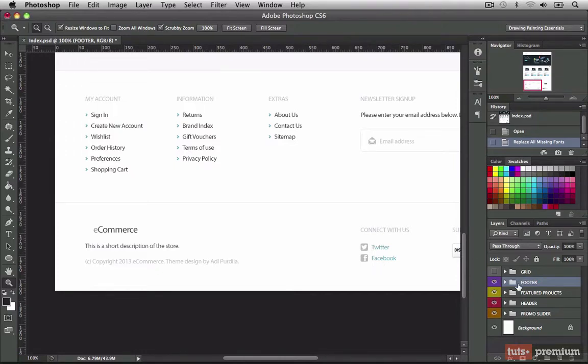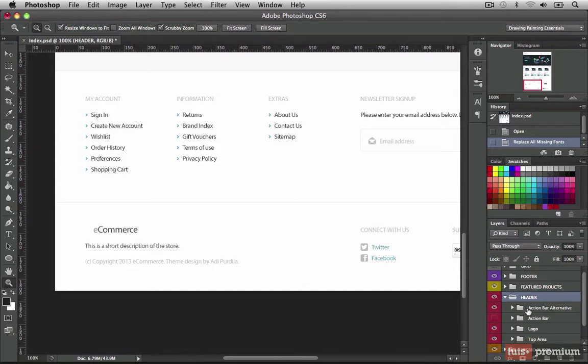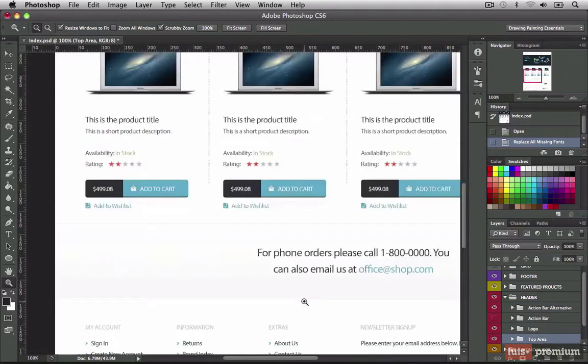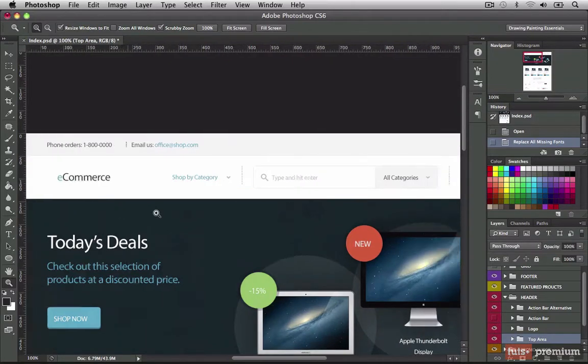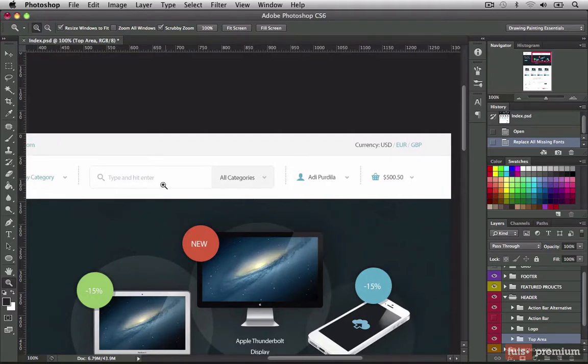Now, inside of each of these folders, for each main section, they're broken down even further. So if we take a look inside of the header folder, you can see that we have a few more folders for the action bar, an alternative action bar, we have the logo, and the top area. So if we scroll back up to our header, you can see the top area is this very top section with the phone orders for the phone number and the email. So if we hide that, you can see it goes away. And then we have our logo here on the left. And then the action bar is this part here with the search bar and the username and the shopping cart.